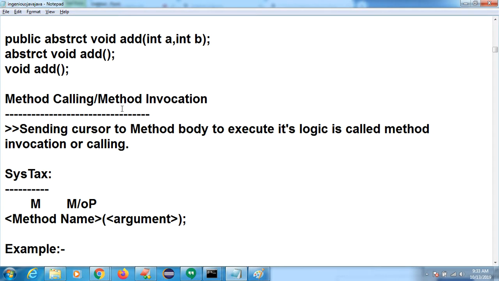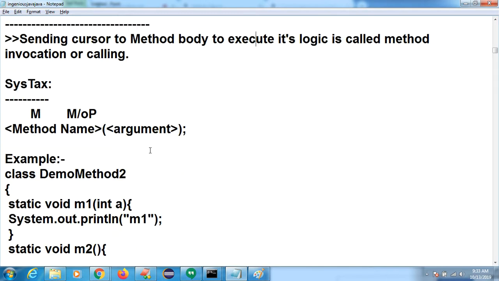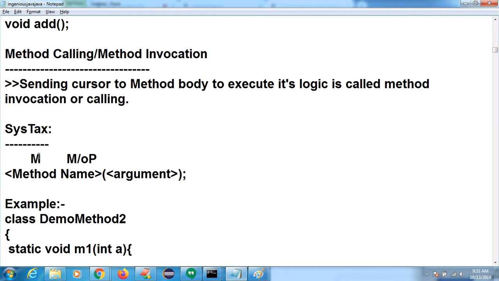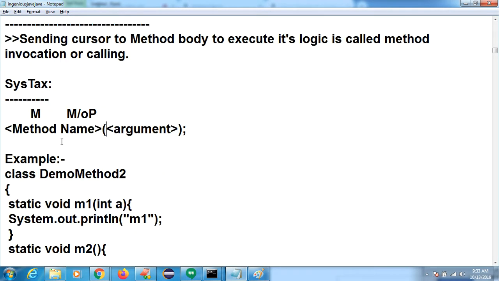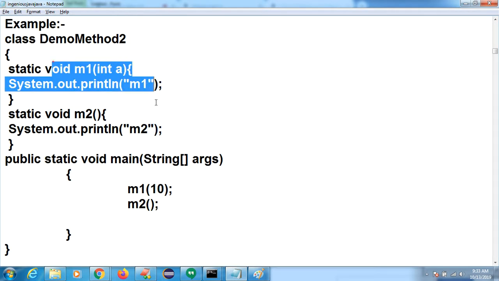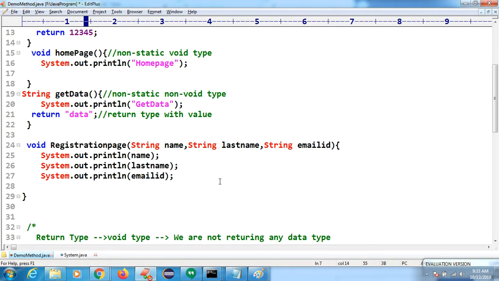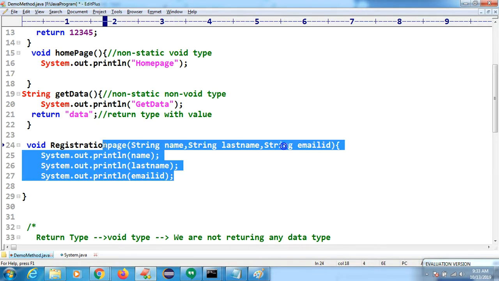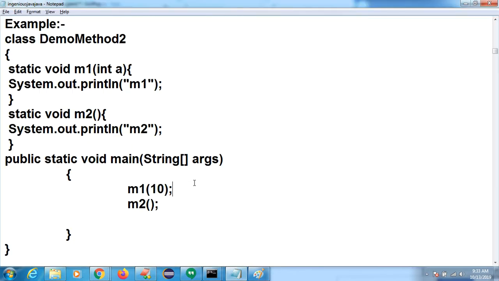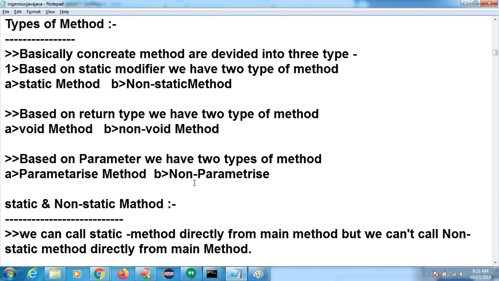Method calling or method invocation, sending the cursor to the method body to execute its logic, is called invocation or calling, right? How to call that method, I have written here: method name and parameter, right? If you have a parameter, then we have to pass the argument. That's it. Same thing, if you are passing this parameter, we have to pass the argument. Okay, so types of methods.